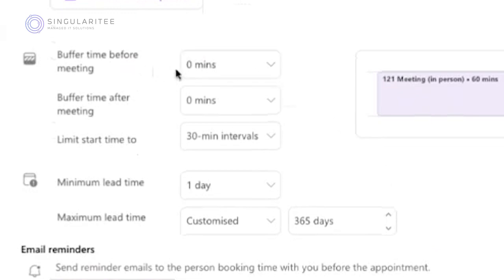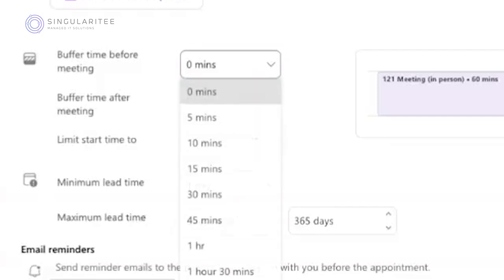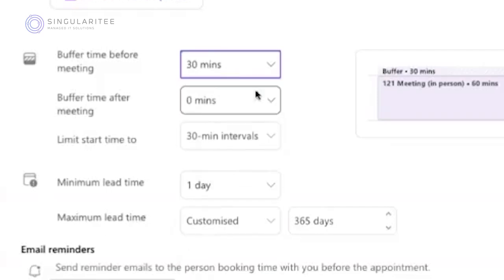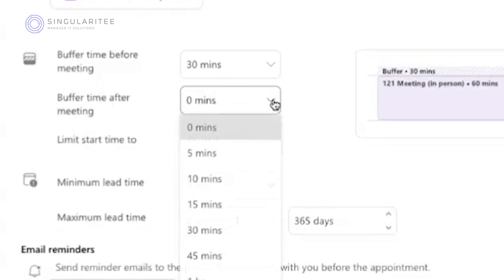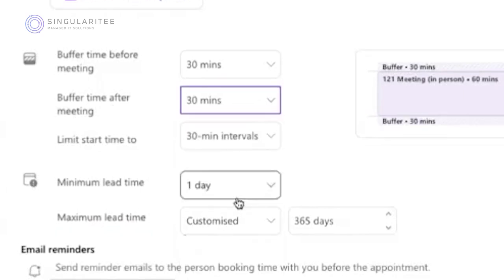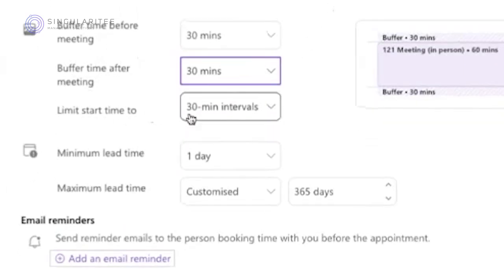Now this buffer meeting time is great because let's say if we're meeting in person and the meeting for me is at least 30 minutes away, then I want to put a buffer time in before and after. So I'll change that to 30 minutes and afterwards another 30 minutes because of course I need to get home after the meeting. Limit start time.